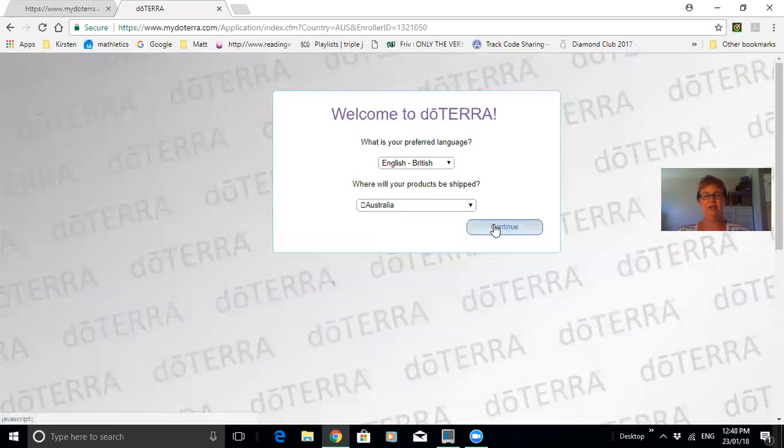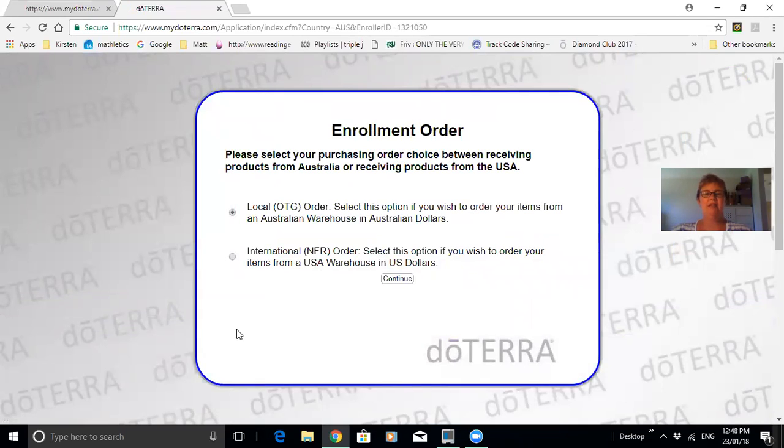Okay, and then continue. Once we've done that, if we're ordering from Australian products, we don't want to do an OTG order, which is just our local order. If, for example, someone wants to enroll and start with Kabiba, then we'd do an international order. So I'll go through the local example. It all works exactly the same. It's just this page that's different.